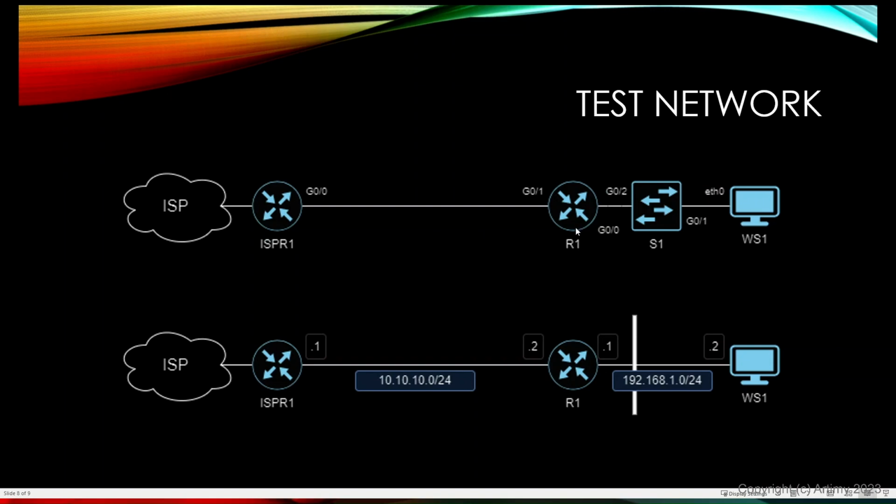So this is the physical, the top diagram is the physical connection. The bottom diagram represents the logical network where you have a segment here, 192.168.1.0/24. This is the LAN segment. The switch, the router and the workstation are connected to the same segment here. Then there is another LAN segment that represents the link between the two routers.